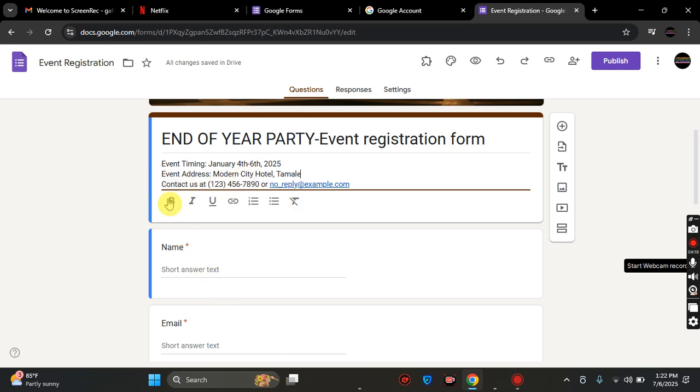So it also means that you can bold, you can italic, you can underline. And so when you want to bold a particular text, you just highlight and you click on bold. So you see that my bold is working. So that's it.